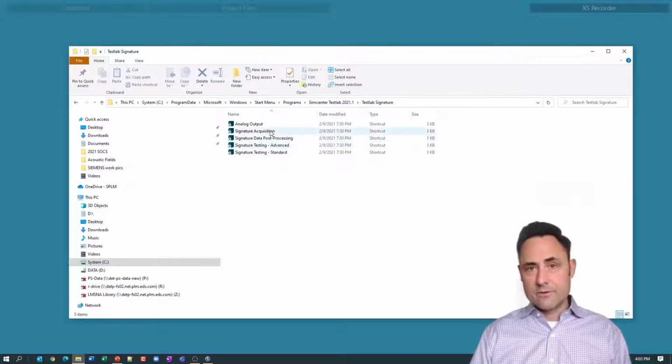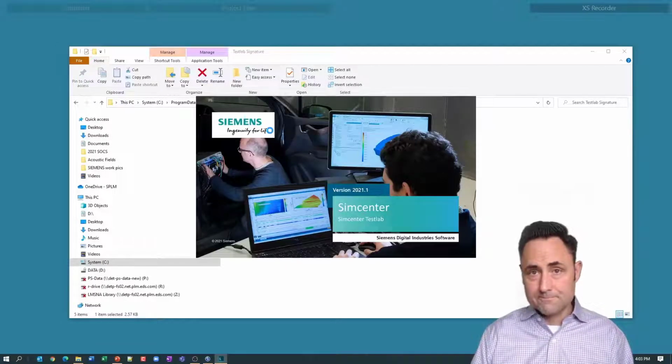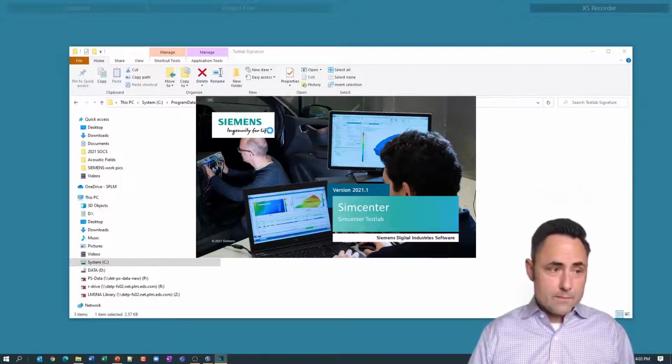Let's say you don't have that many tokens and you just want to start signature acquisition. And this will be the basic product.